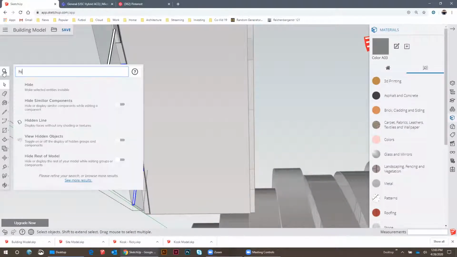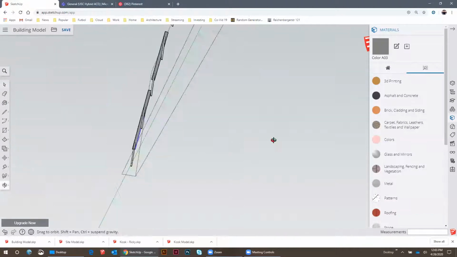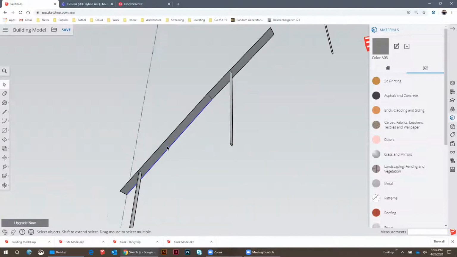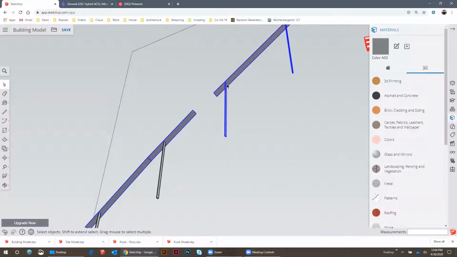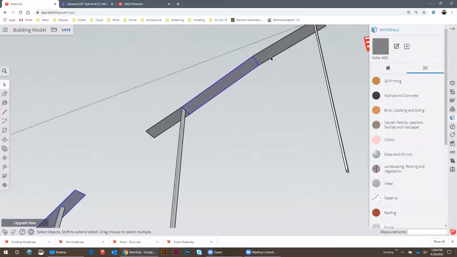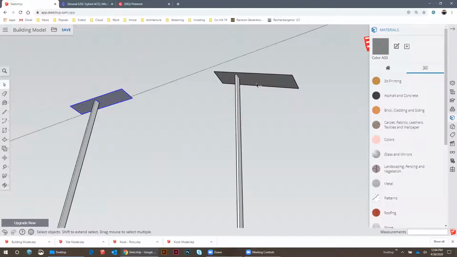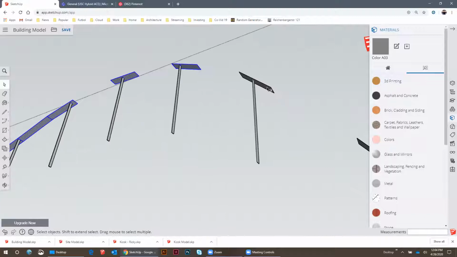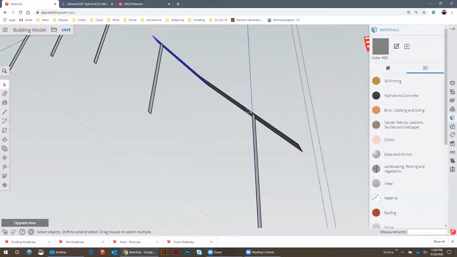Let me see if there's hide rest of the model. So if you go here, hide rest of the model, you can turn that on real quick and it'll make it easier so that you don't select anything in the background. So I'm gonna double click, hold shift, double click. Oops, if I triple click, just triple click again to deselect. Double click only. Double click, double click, double click, almost there, double click. I'm holding shift as I double click so I don't lose my other selection.